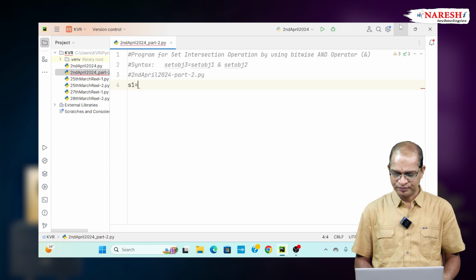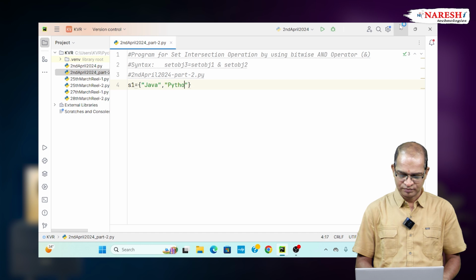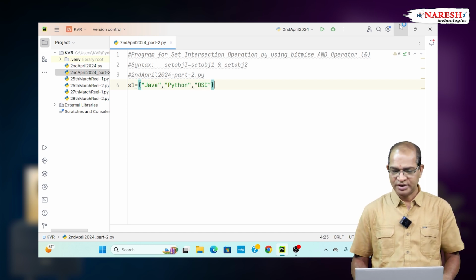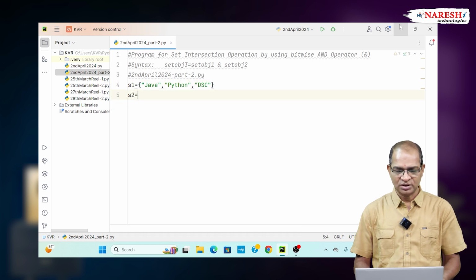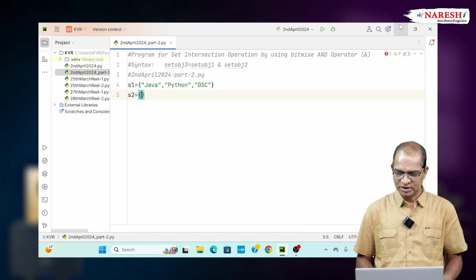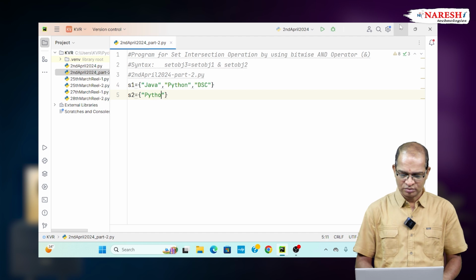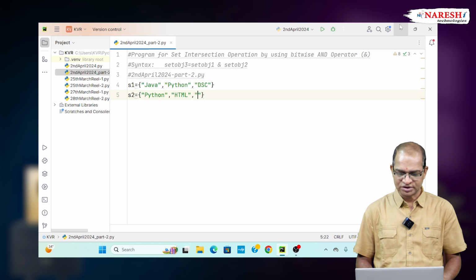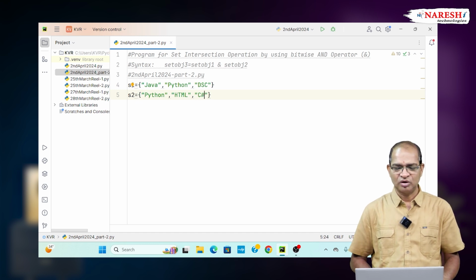S1 is equal to Java, Python and data science. S2 is equal to, there I am writing Python, and next I am writing HTML, next C#. Now I want to find the intersection of these two sets.